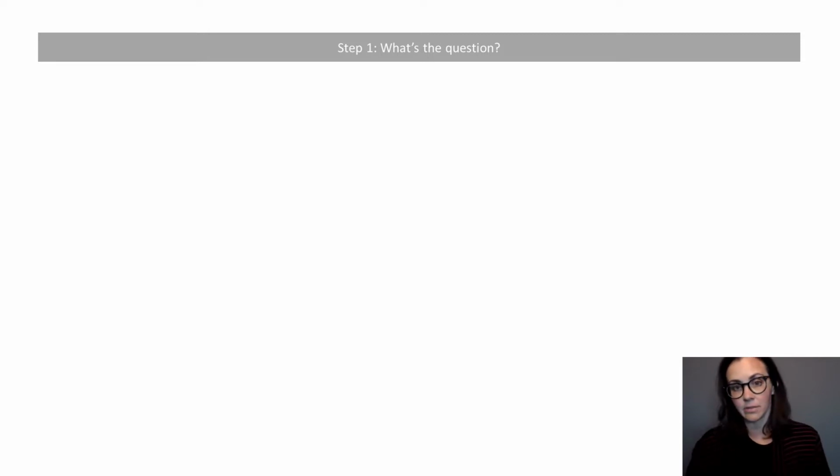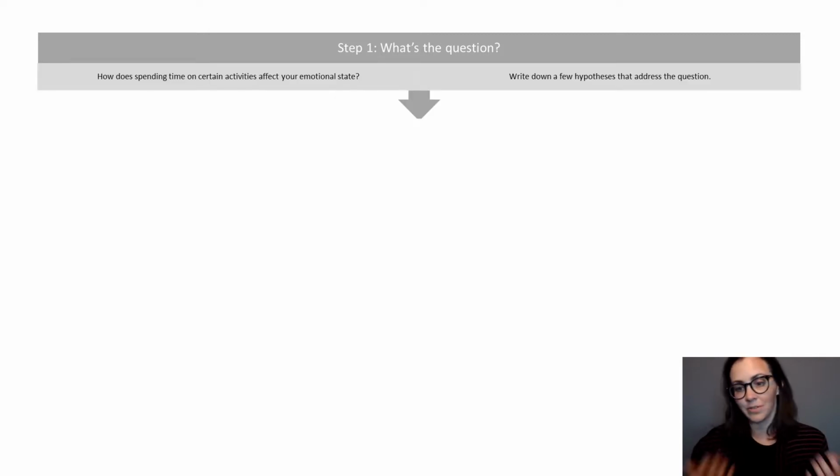So the first step in converting your data to a data visualization is asking, what's the question I'm trying to answer, right? So here we've sort of asked that for you. And it's how does spending time on certain activities affect your emotional state? You might also want to answer a question about how spending time on certain types of activities affects how much time you have for other activities and maybe how that affects your emotional state.